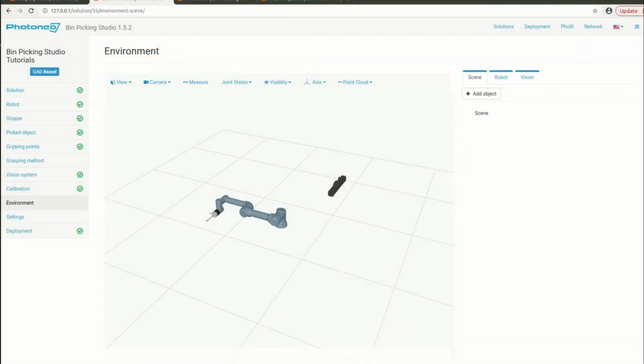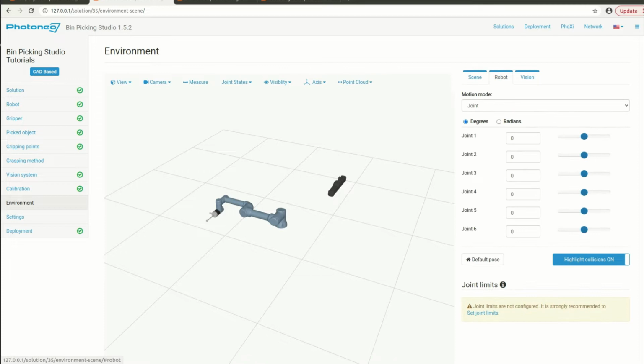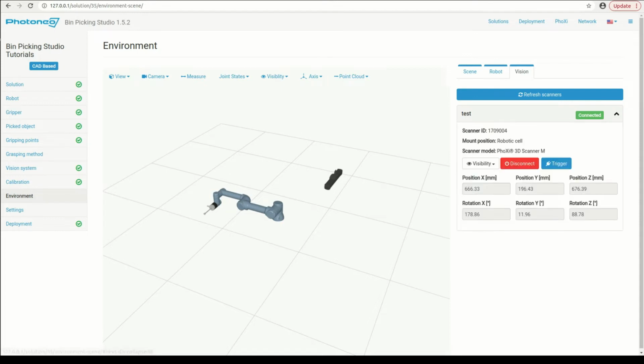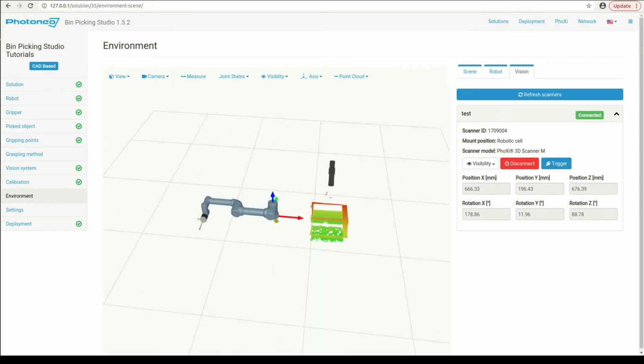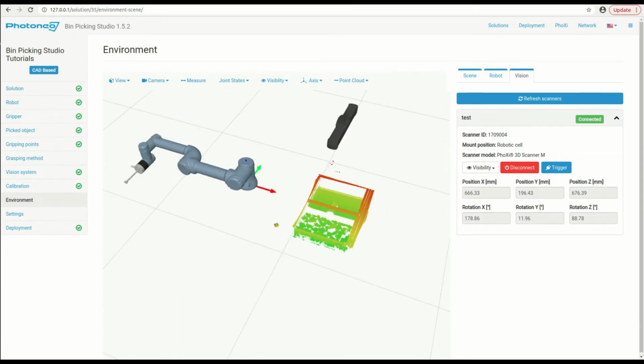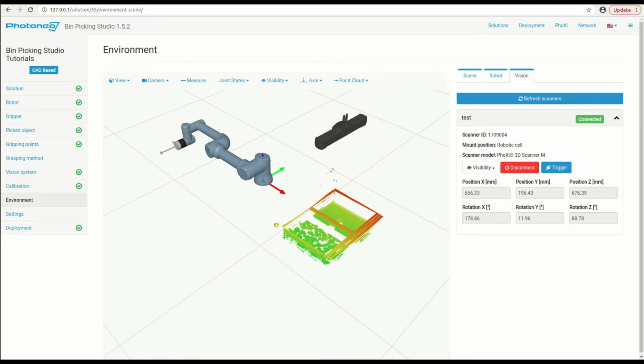To properly set up the environment, we can use the help of the robot or the vision system itself. I will begin with the vision system, which needs to be calibrated before. What you need to do is connect to the vision system and trigger a scan. In a short while you'll see a point cloud appear on the scene, and you can use that as a guideline for the placement of your environment.